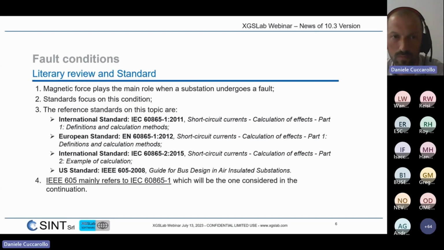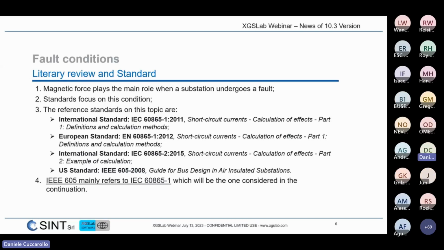During faults in substations or power plants in general, we focus on this condition. Specifically, we can recall these 3 plus 1 standards, which are the international standard and the coincident European standard, and the US standard. And by the way, it's important to remember that the IEEE 605 standard mainly refers to the international standard when considering the effects of the forces calculation.